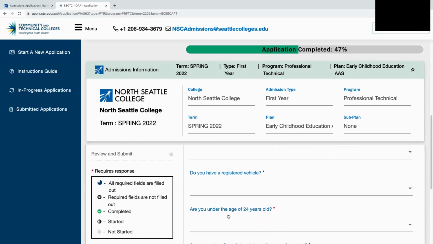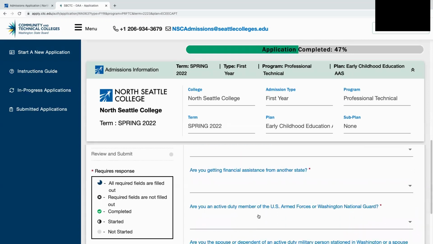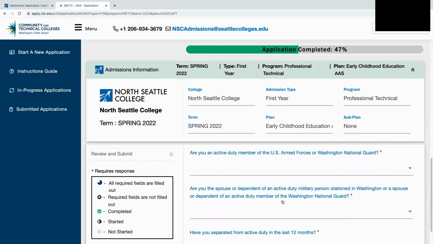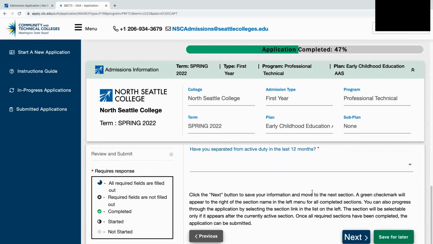Are you under the age of 24? Are you currently getting financial assistance from another state? Are you an active duty member of the U.S. Armed Forces or Washington National Guard? Are you a spouse or dependent of an active duty military person stationed in Washington, or a spouse or a dependent of an active duty member of the Washington National Guard? Have you separated from active duty in the last 12 months? And then after you fill out all of those questions, you'll go ahead and click next.